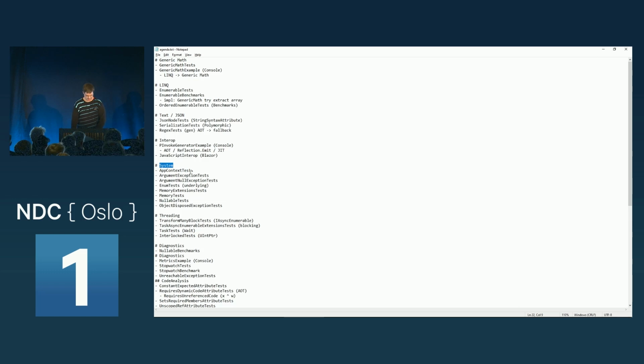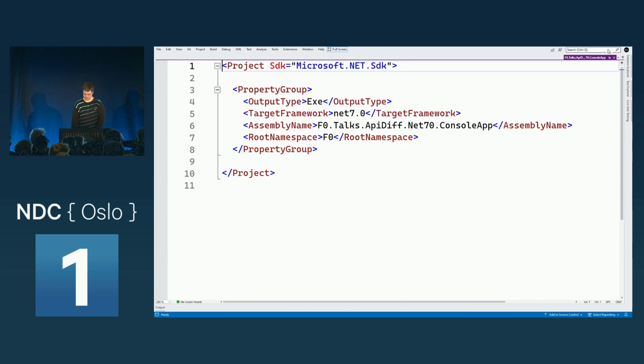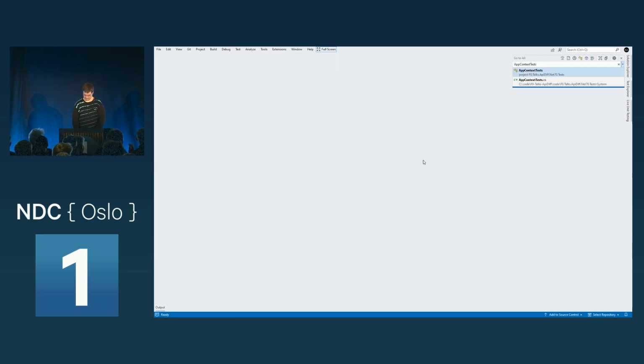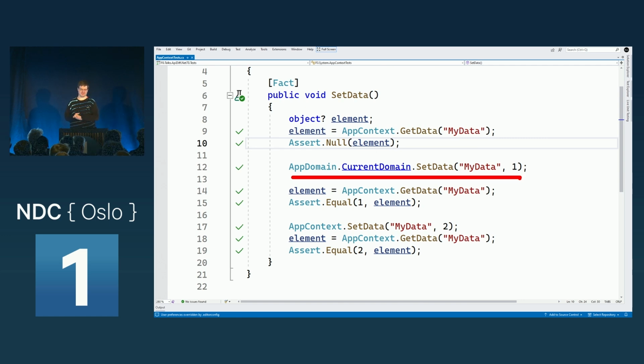Now let's have a look what has changed in the base System namespace. Previously, via the app context, we could only get some ambient data. We couldn't set data before. Well, indirectly via the app domain. So now there is a new method, the AppContext.SetData, so that we can set data comfortably with the app context.